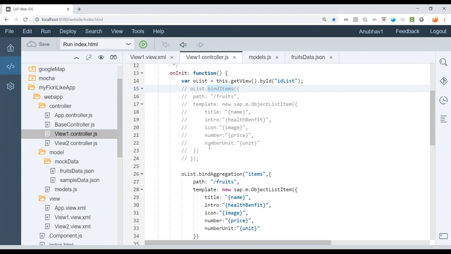Okay, but still you want to display items inside the select dialog control. In that case you will be using the bind aggregation method, because there is no direct bind items method there. So to achieve the binding with the items aggregation, we will be using the bind aggregation method rather than the bind items method, because the bind items method does not exist for that control. Still it displays a list of items. So for that you have to mandatorily move to syntax number 3.